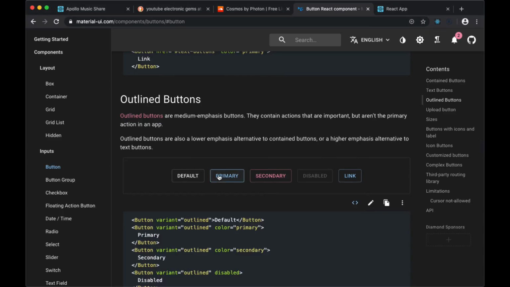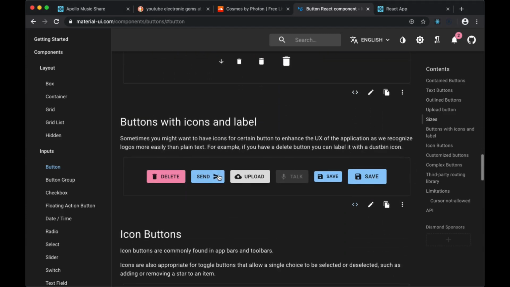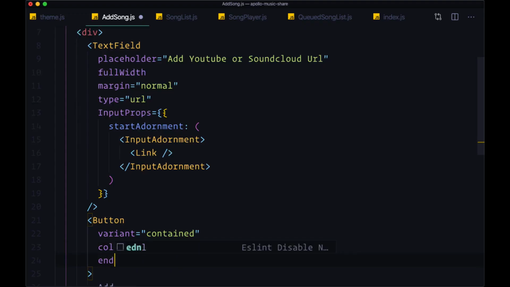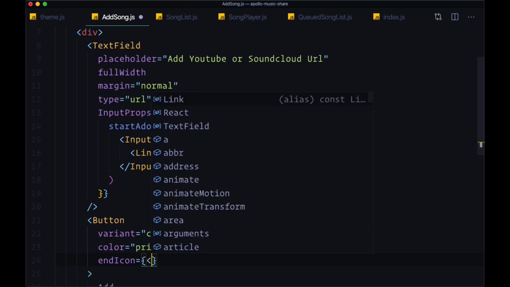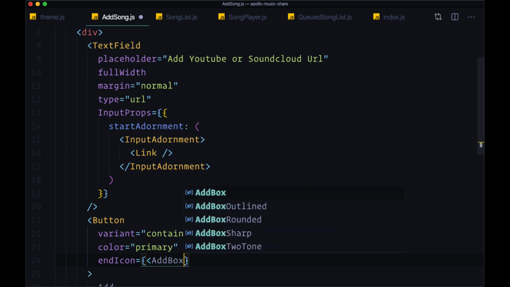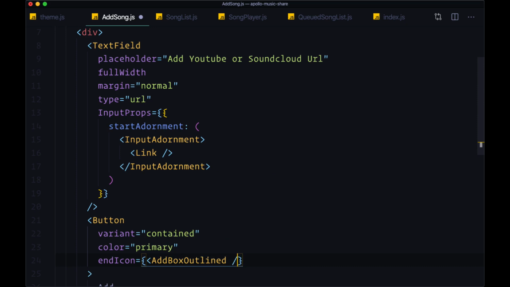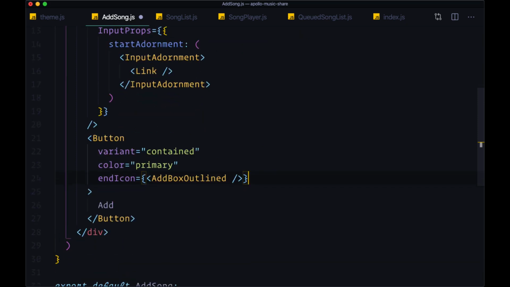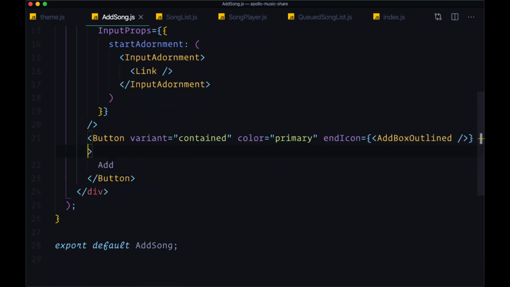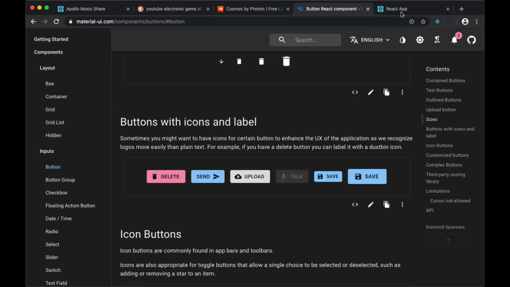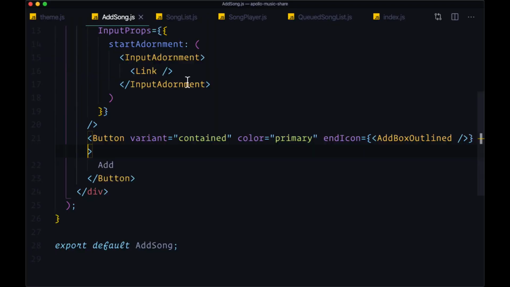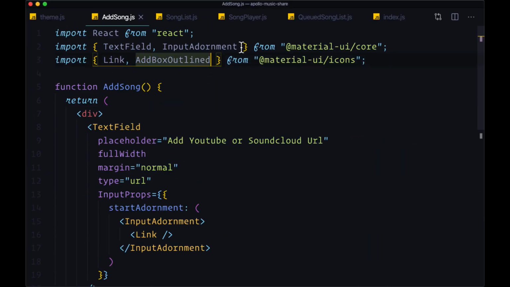and it's going to have an end icon. So we can put an icon at the end here by using the endIcon prop, and in it include one called AddBoxOutlined. We'll use the outlined variant of the AddBox icon. So let's take a look at what we have. Make sure to import Button.